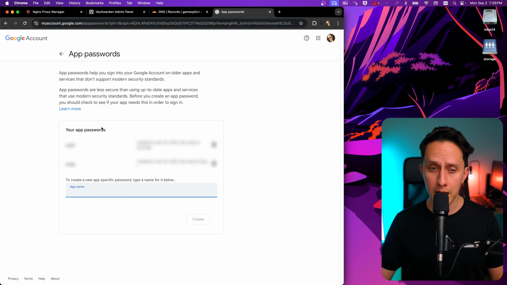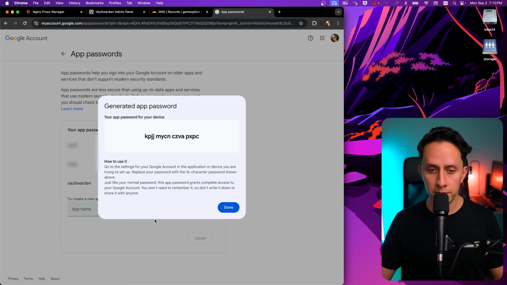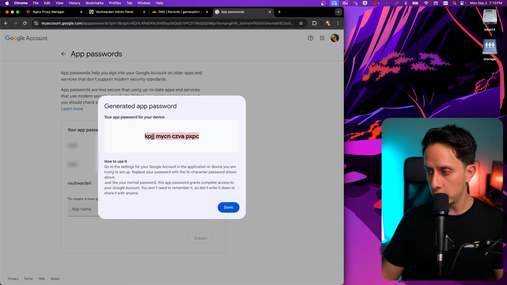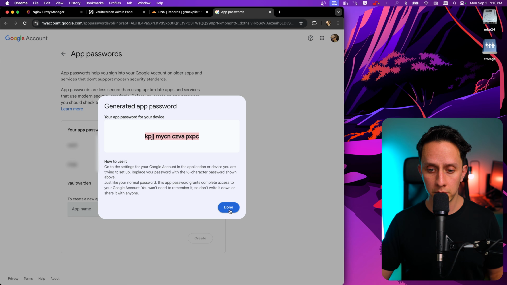Now that we're here on the app password section, just create a name so that you can recognize that this is your Vaultwarden instance. So we're just going to type Vaultwarden, hit create, and this is going to generate a unique password for you. You cannot change this password, so if you lose it, you're going to have to create a new one and then go and change your Vaultwarden configuration. So make sure to secure this password. So we're going to copy this password, put it in a safe location, and once you're done with this, just click on done, and that's it.